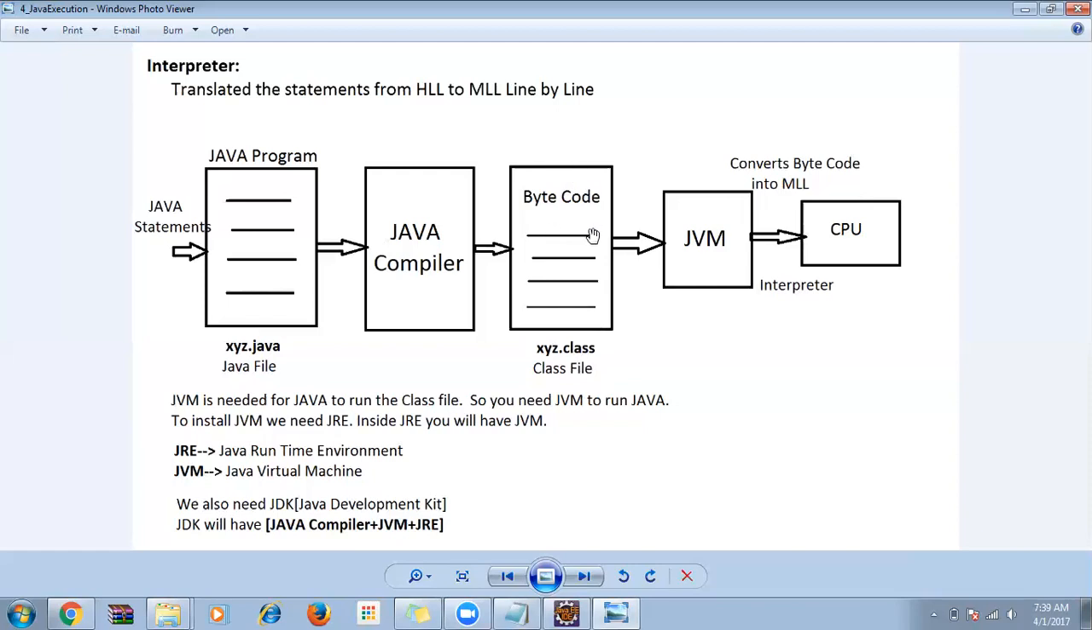Then that .class file will be given to the JVM. JVM is called the Java Virtual Machine. I told you it's a Java Virtual Machine. What it will do is, this is the only system which can understand the .class file.